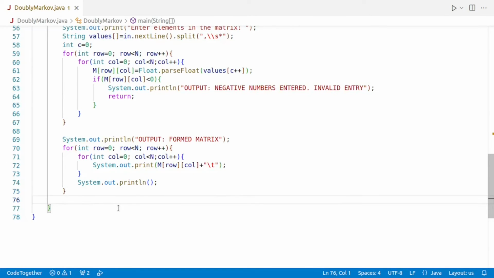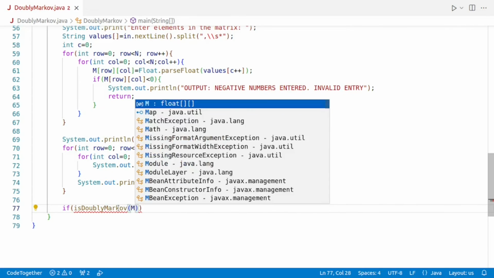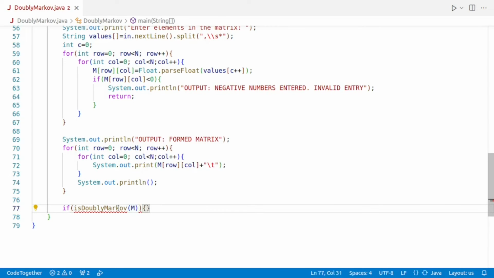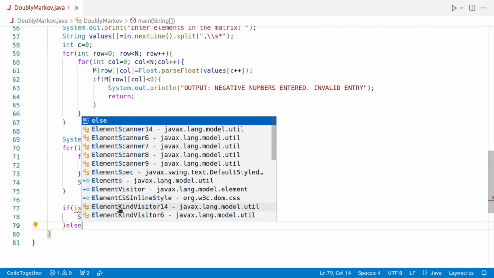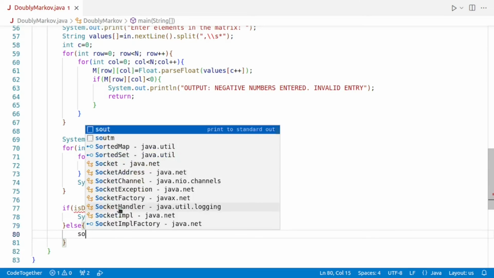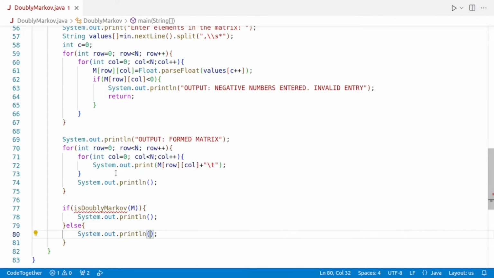And with this, we have come to the main part of the program where we'll check if the array is a doubly Markov array or not. And for that, I'll make a separate function to check. And let's say our function will be if doubly Markov, we'll pass the array to the function. And if that function returns true, we'll display a message. If it returns false, we'll display another message, and then we'll go up and copy the messages.